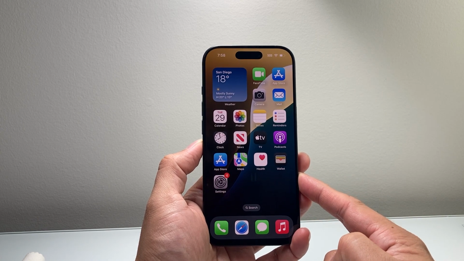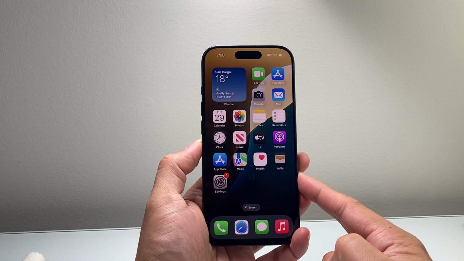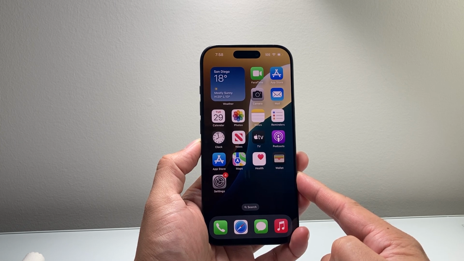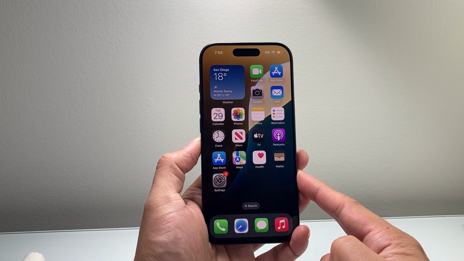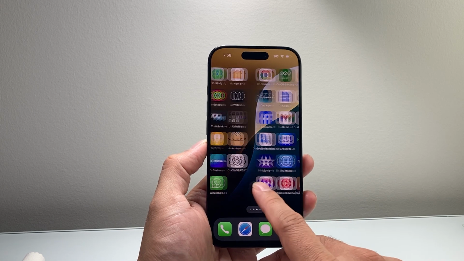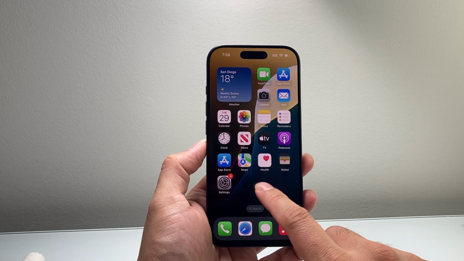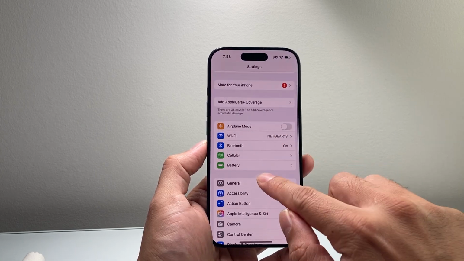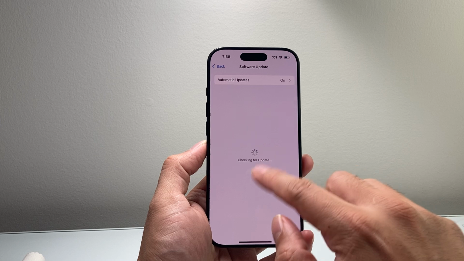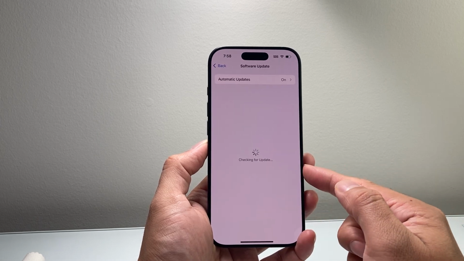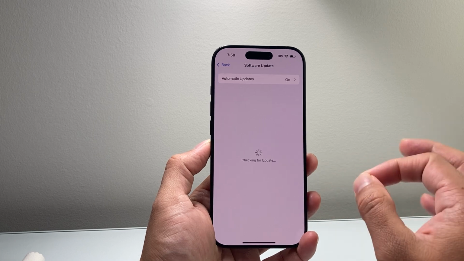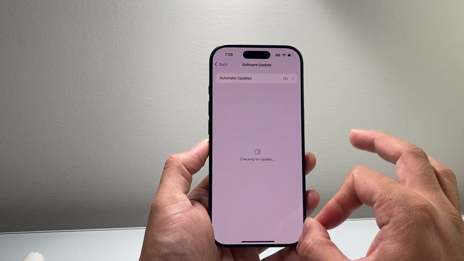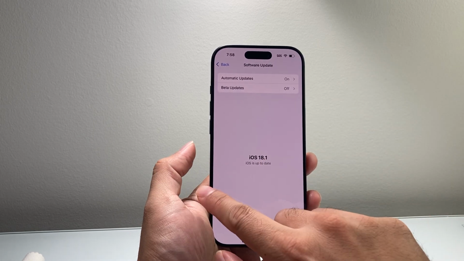First thing is you need an iPhone that's compatible, which is going to be iPhone 15 Pro, 15 Pro Max, and the new iPhone 16 lineup, which includes iPhone 16, 16 Pro, and the 16 Pro Max. And then in your settings, you're going to want to go to General, Software Update, and update to iOS 18.1 or newer if you haven't done so. That is a requirement. So you need a compatible device and also have to be on 18.1.